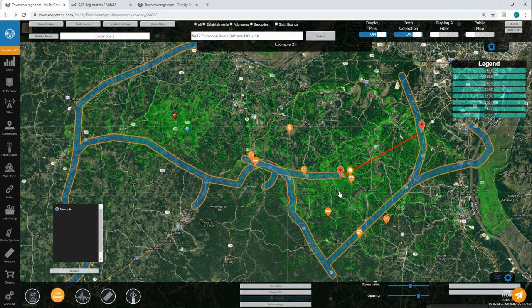Depending on whether or not you've set up a link group, you can see that on your map as well. Next, we have KML Overlays, where you can view any overlays you've added under your account settings.